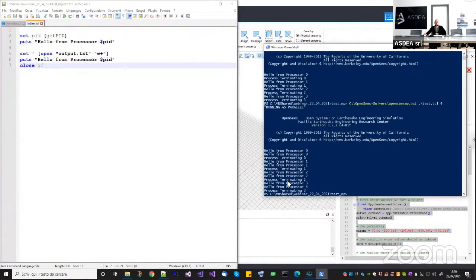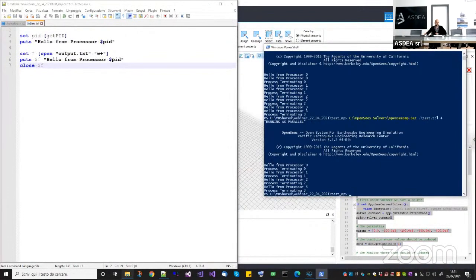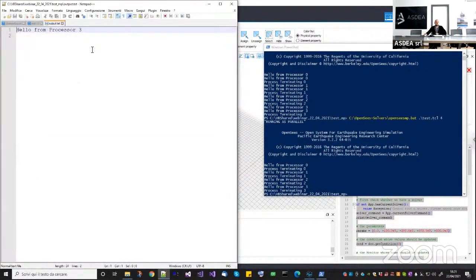Okay, nothing bad happened. Oh, I have a puts here that is wrong. I did puts on F. Okay, so I want to put this string inside the file. Once again, perfect. Now if I go in this folder, first of all I see just one output, and this is perfectly normal because all the processors are trying to open the same file. Now let's see what I have inside.